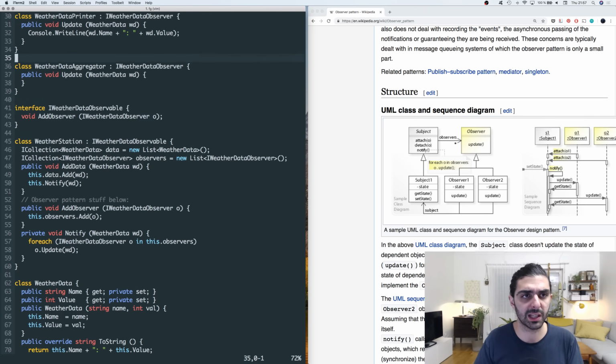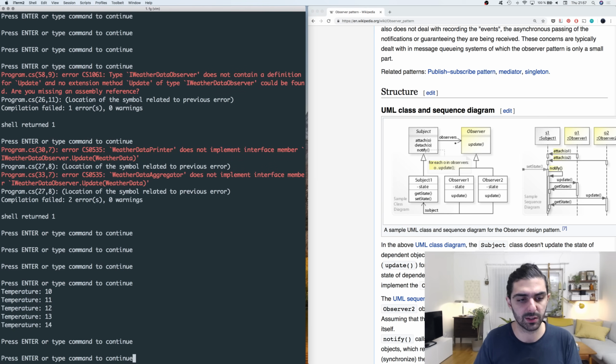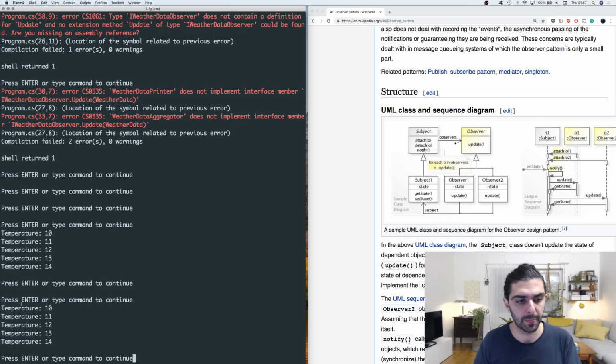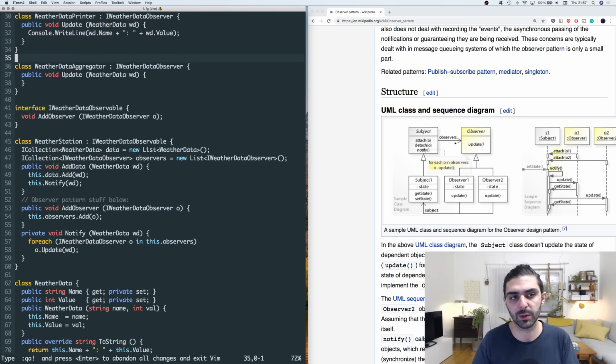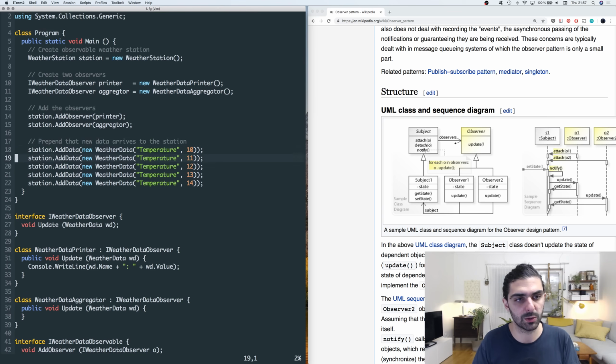So notice how we're now eagerly printing whenever there's new information coming in. When we hit this line, we just print it. When we hit this line, we just print it. It's not like we're collecting them. Think about it: whenever we add data here, we're immediately printing it.